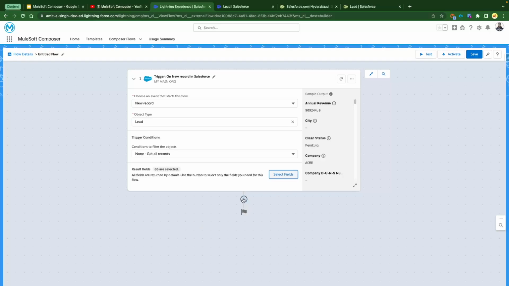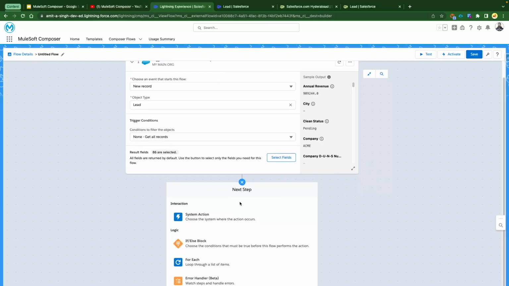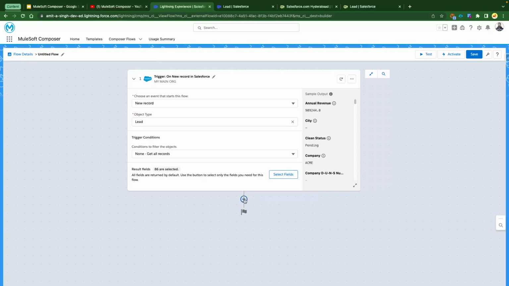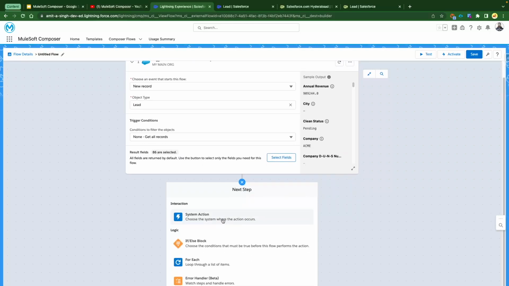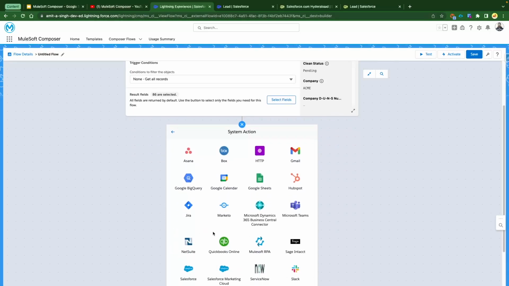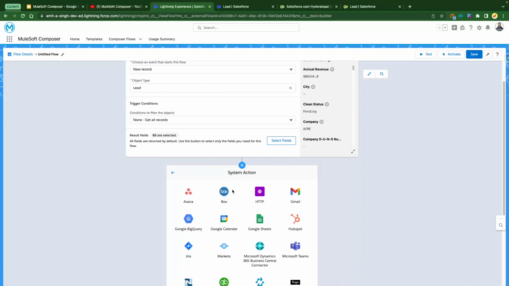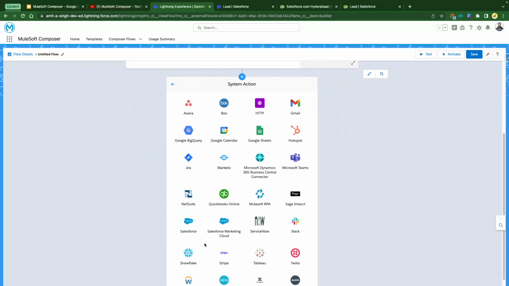Next thing we want to do is send the data to the target org. So let's go ahead and click on this plus icon, and select this. This time what we want to do is interact with a system. This is an interaction, and these are the logic options, like if, else, for each, error handler. So we need to select system action. Again, what is our target? This is our source, and what is the target? This time it is again Salesforce, so we will select Salesforce.